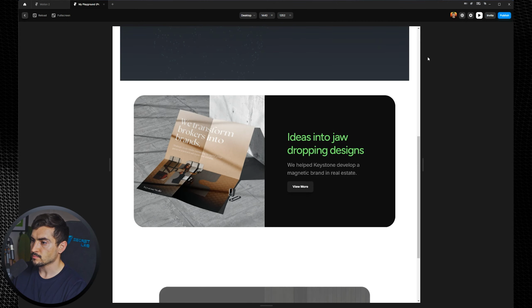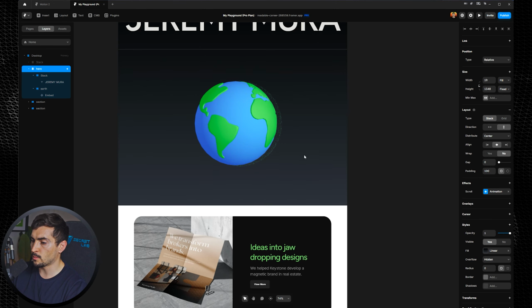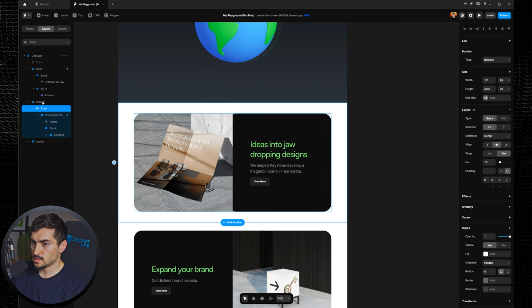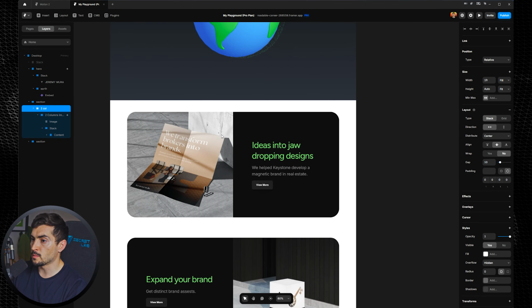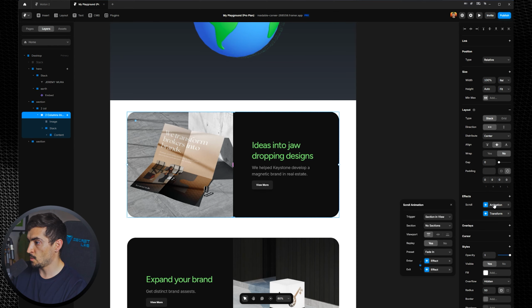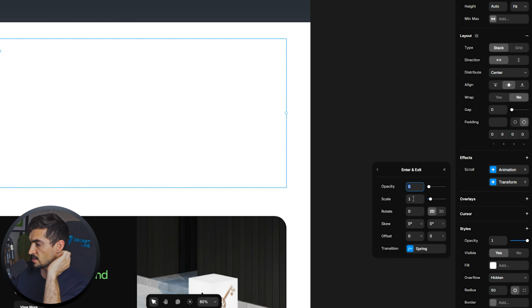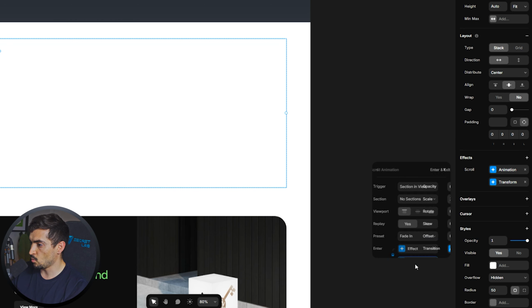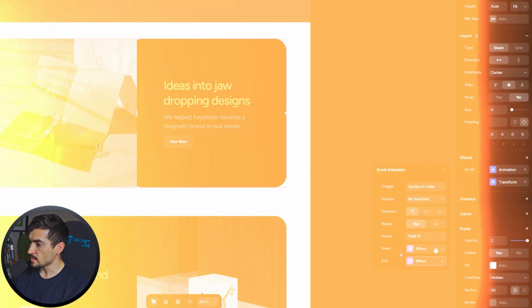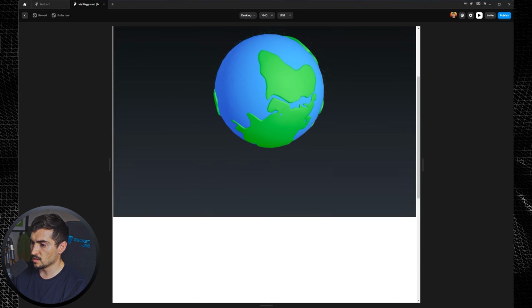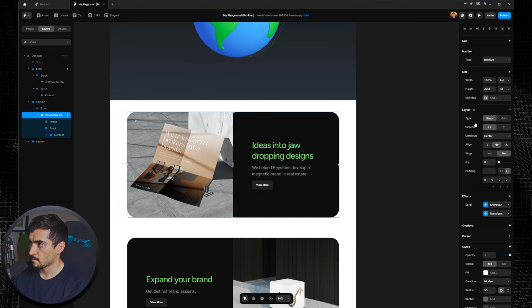Now to create this section down here, I'm adding an animation to the 2-column stack. So we've got a scroll animation, and you can see my settings here. The trigger will be section in view, and then we've got the viewport at the top, replay yes, fade in when it enters. You can see the details there. So opacity is at 0 and it scales to 100%, or 1. And then exit, you can see that. It does the 0 opacity to fade in, as you can see.